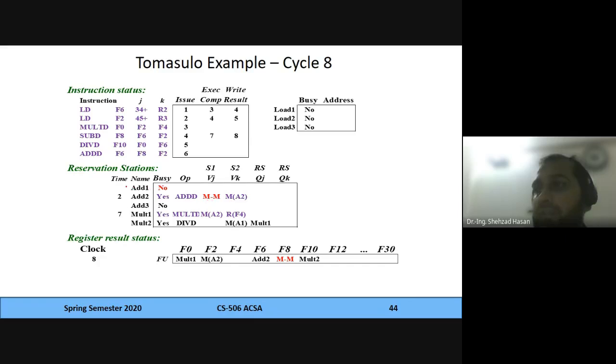So the subtract has completed in cycle number 8 and updated its value of F8, and add 2 was waiting. So now the count of add 2 has also started. The multiplication is counting down, but add can now start because it has both its operands available. So what's going to happen in cycle number 9? Nothing more except that we are going to decrease those counter values, and in cycle number 10 we are going to further decrease those counter values.